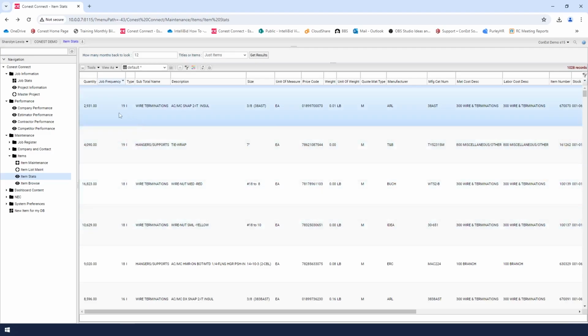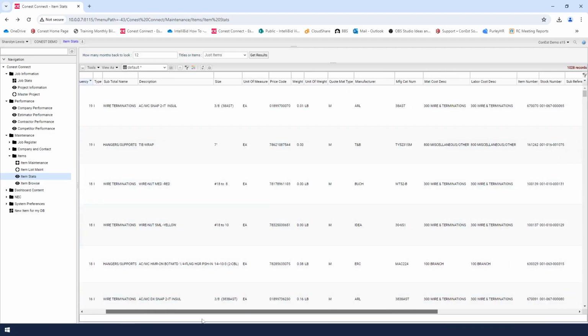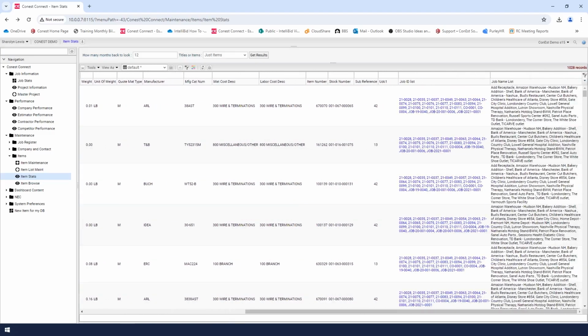To see which jobs are related to these items, scroll to the right where it says Job Name List. We can move it to the left to view it alongside our items. We can move it by clicking the column header and dragging over to the left.